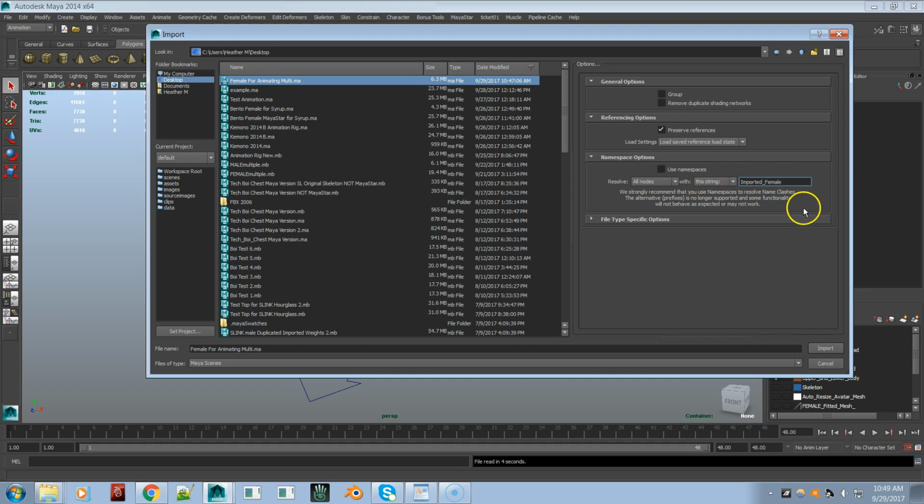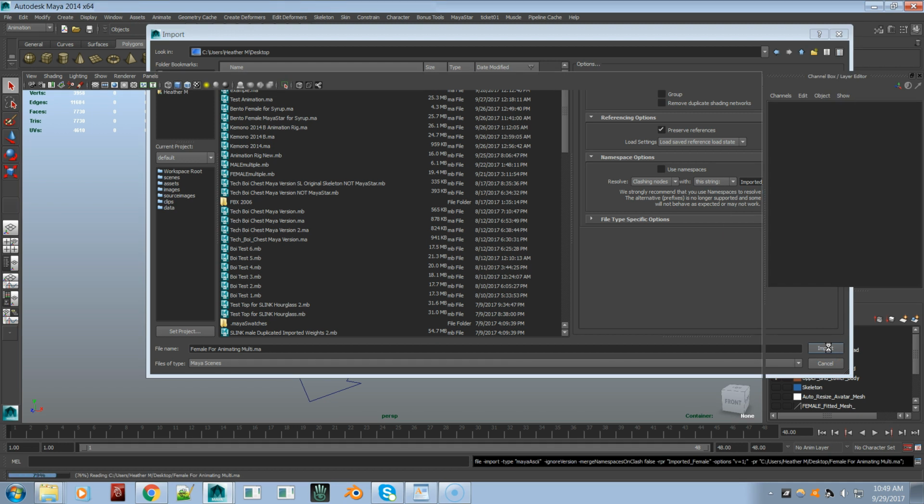You can't use a number 2 or a number in front of it. Maya never likes numbers as the first part of a name. Let's see, I believe it's clashing nodes. So if there's a clashing node, it will add this to the beginning of it. If there's no clashing node, then it won't change the name whatsoever. So then we're just going to go import.